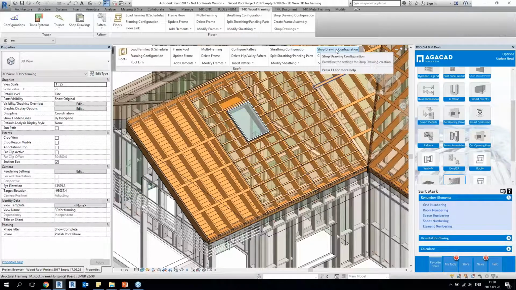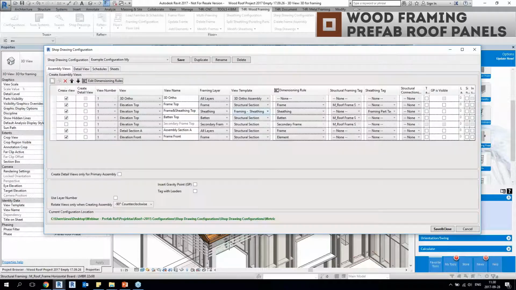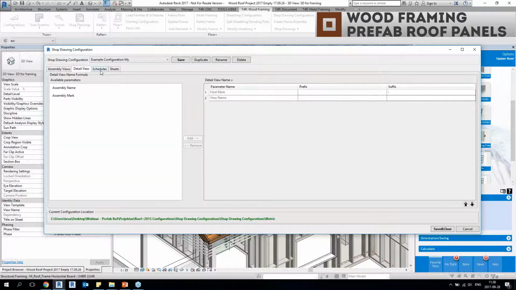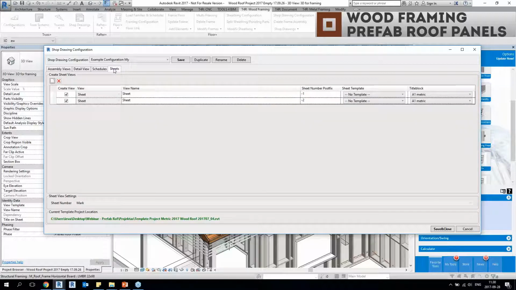So for that, I can go to my shop drawing configuration, and right here in that configuration, I can set all the views that I want to be created and the schedules that I want to be created, and also the sheets. And from now on, actually, you don't have to create these sheets from scratch in every project. I recently have done a webinar about it, so you can go ahead and check that out. It's about template project functionality for framing software in Revit.